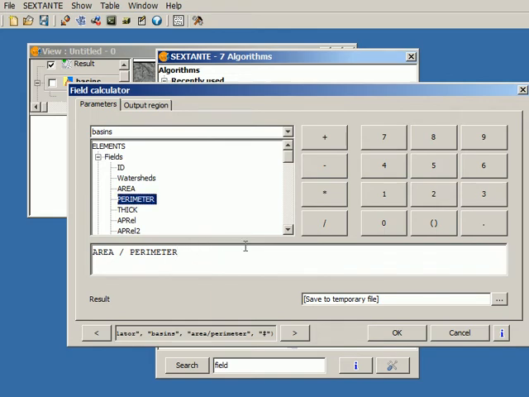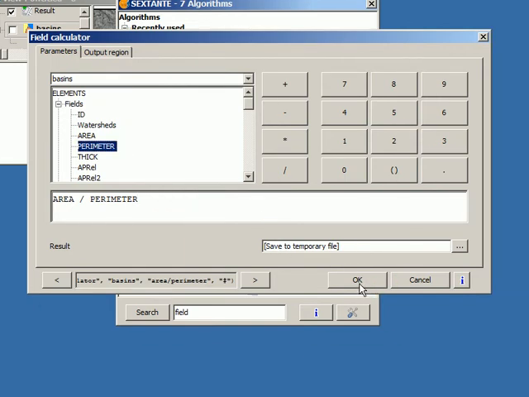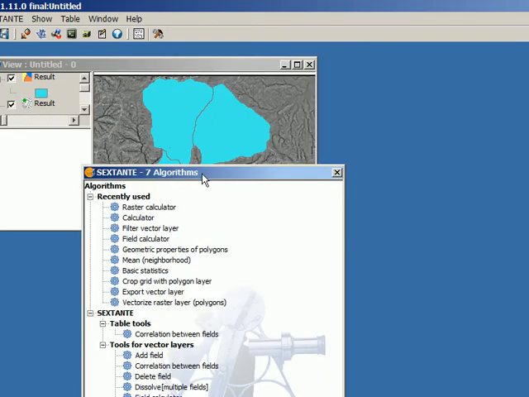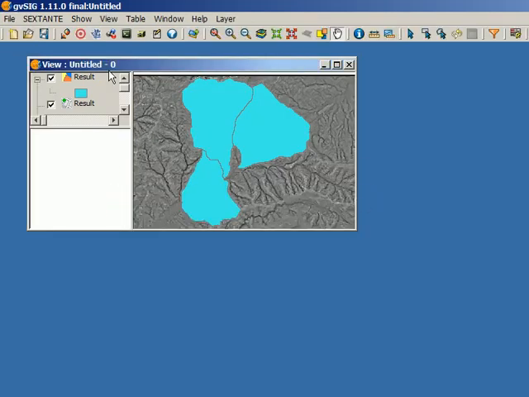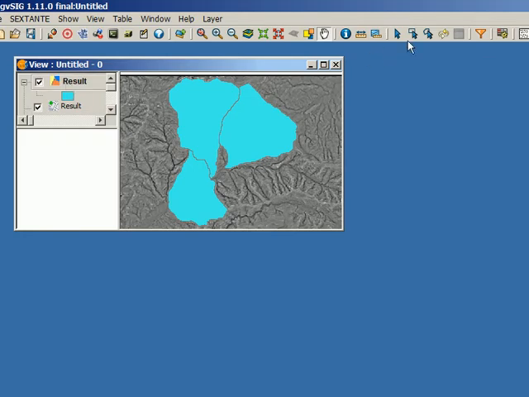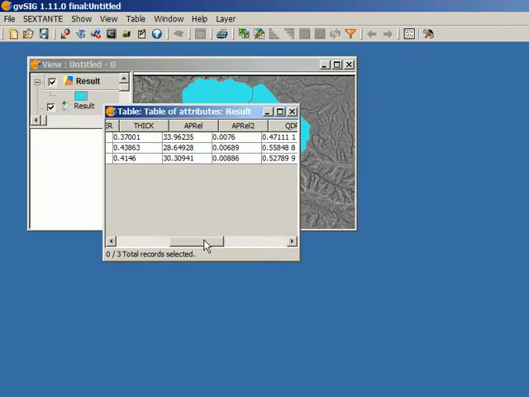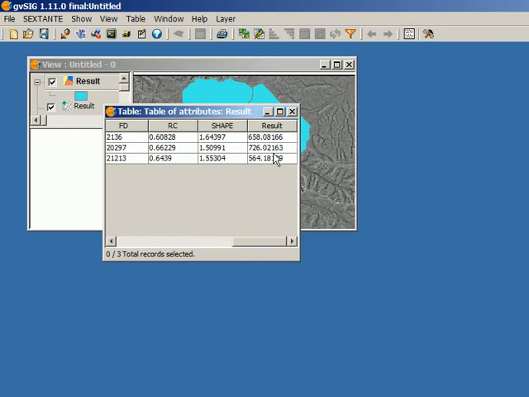So this is the formula, and right now just click on OK, and there it is, the new layer. It's called result, and if I go to its attribute table, I will find a new field here which is called result and contains that division, the area divided by the perimeter.